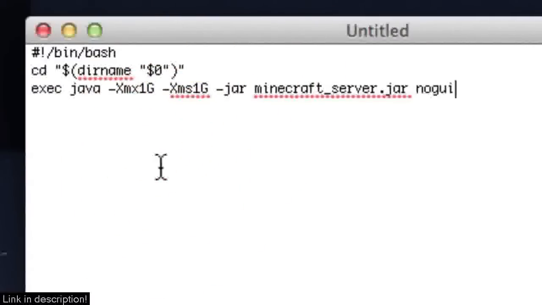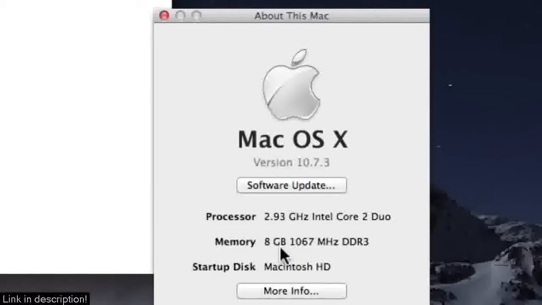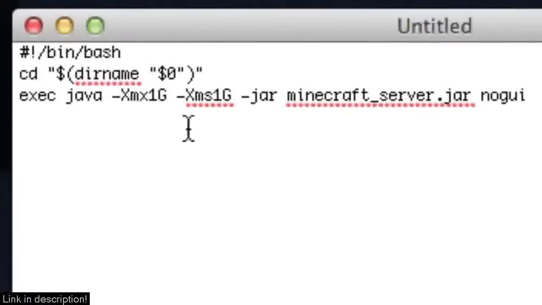So depending on how much RAM your computer has, you can check that up here in the Apple menu, about this Mac. My Mac has 8 GB. Depending on how much you have, you might want to put more into it or less, or even depending on how many people are going to be on your Minecraft server. If you're going to have a lot of people on it, you might need more RAM. So I think 1 GB is perfectly adequate, maybe 2 GB max, but that's all you really need.